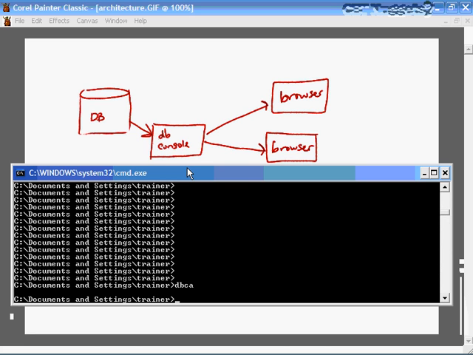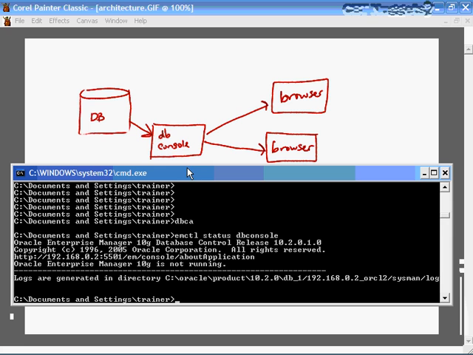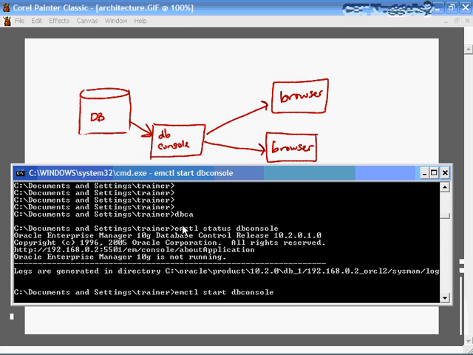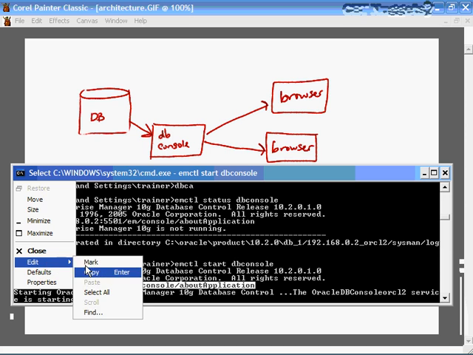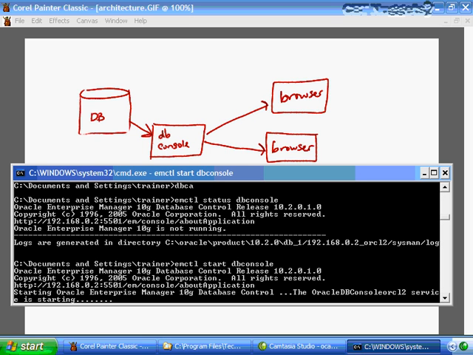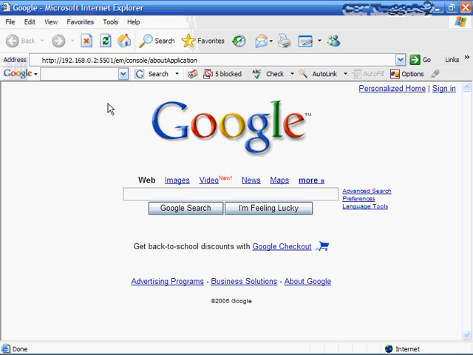Now, if you want to see whether the HTTP process is running in the background, you type in emctl status dbconsole. Okay, it tells us that our Enterprise Manager 10G is not running. So we need to say emctl start dbconsole. And it tells us which URL to access this console at. So I'm going to copy that URL. And then I'll open up a browser and paste the URL right in here.